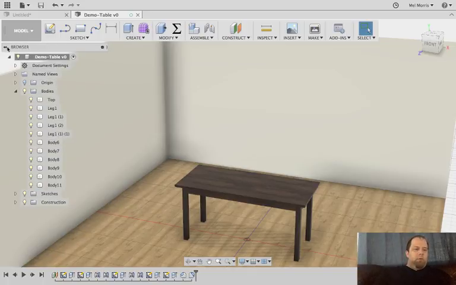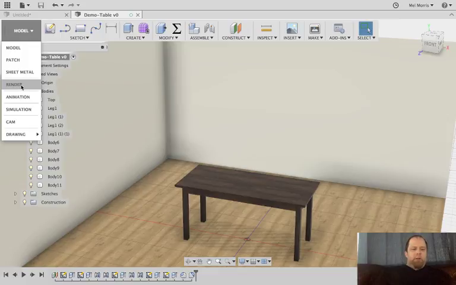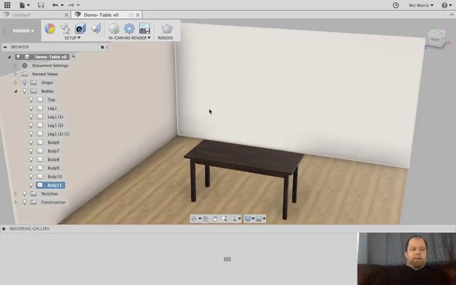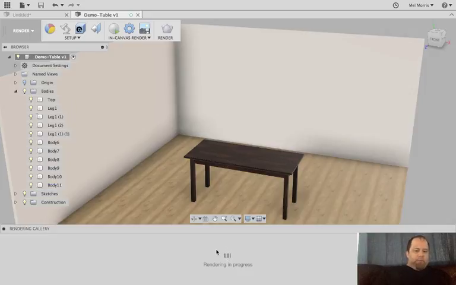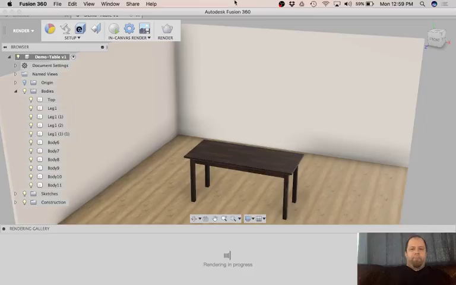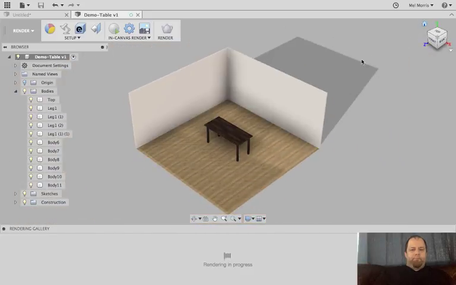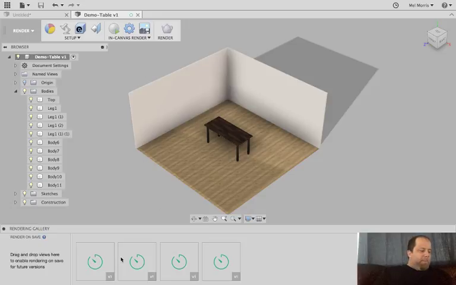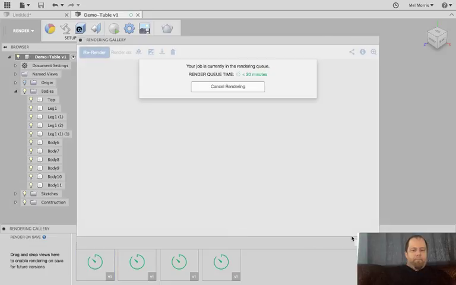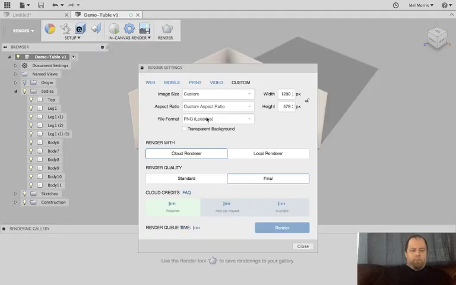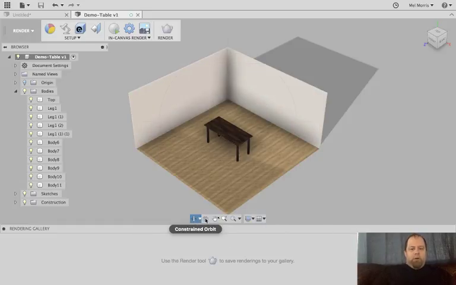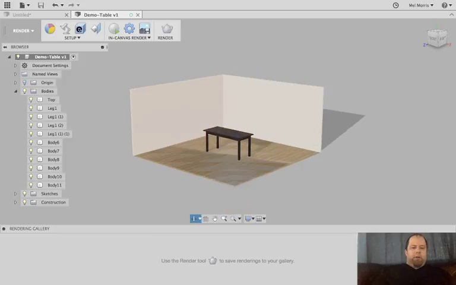By default, Fusion 360 wants to start rendering as soon as I save something. So right here it says rendering in progress. I don't really want it to do that. So as soon as it starts, I'm going to tell it to stop. Okay, I want to do it myself. So I want to make sure whatever is in this frame is what it's going to render.